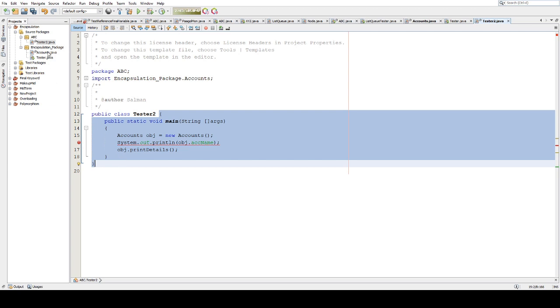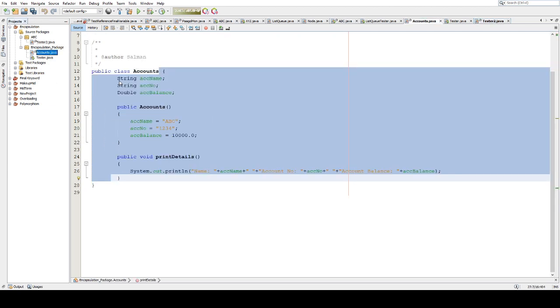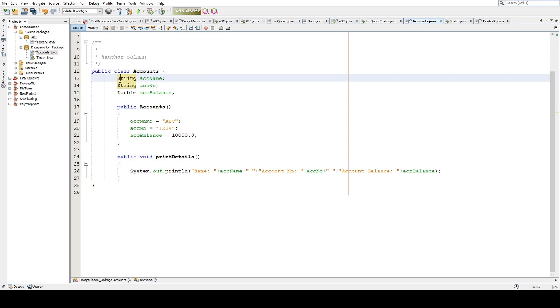Okay, that's how we can use access modifiers to control who or from where we can access the members of a class. These are the examples I have given in Java. Now let us move to Python.